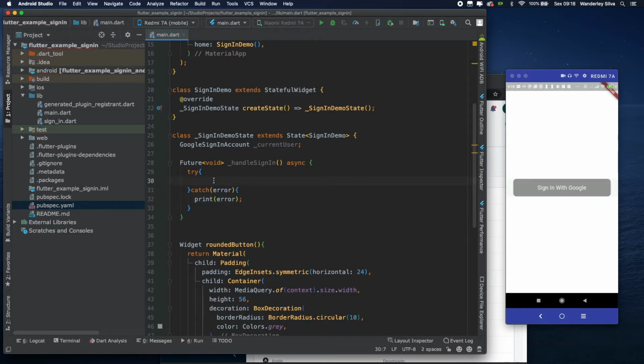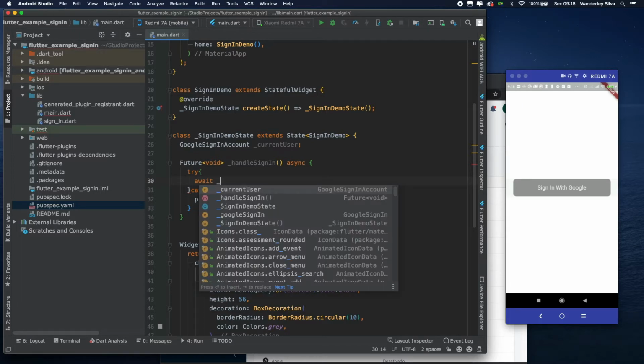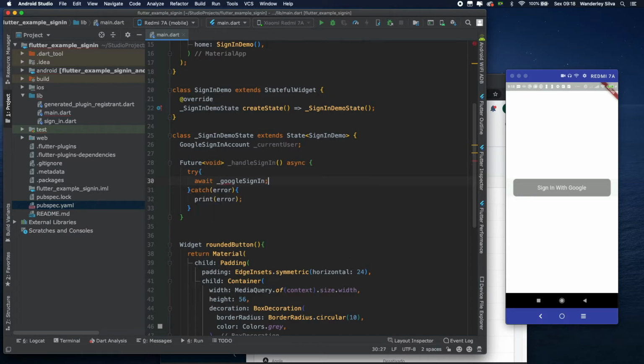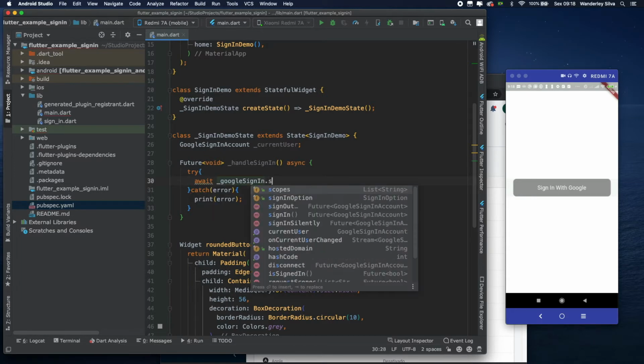And just because we used future and async, we need to call it with await, because this information is being retrieved from the internet. So let's make Google Sign In dot sign in.